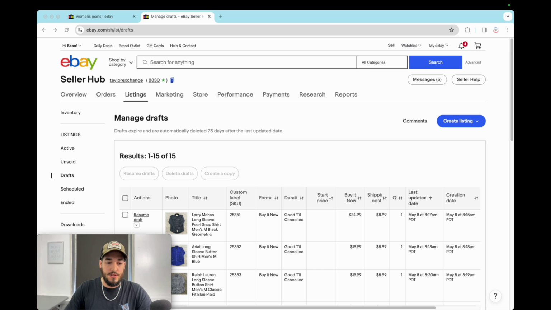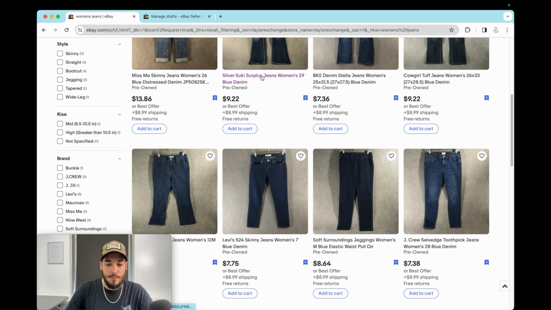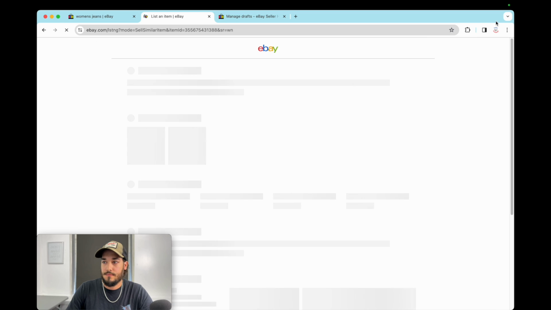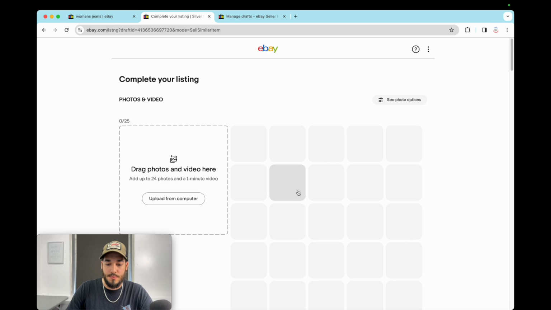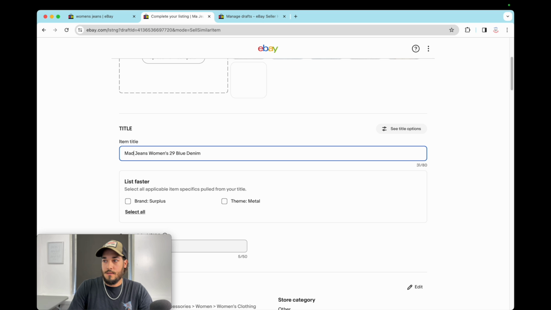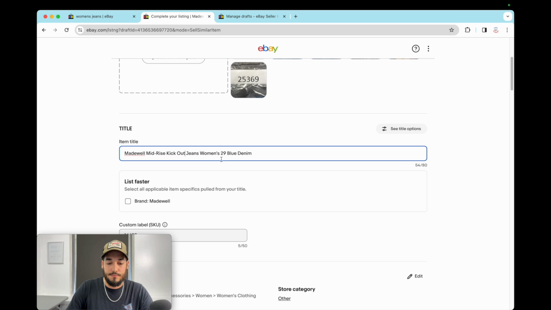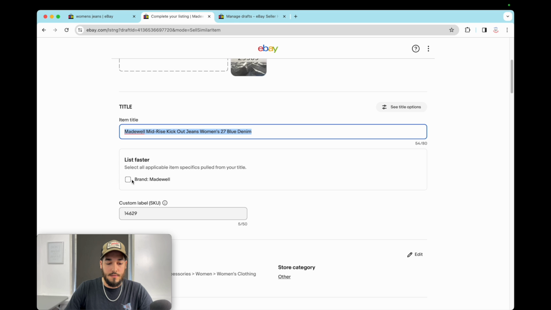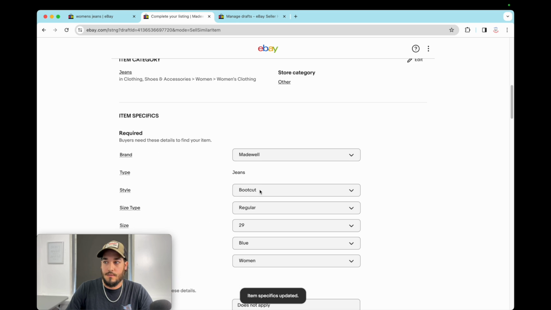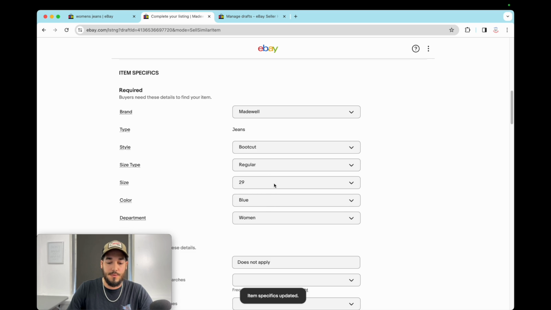Next, we have a pair of Madewell jeans. Madewell women's jeans. So I'm going to use the same listing because I already know what to expect whenever I click that listing first. And this one is kind of a bigger title. Let's see. This is going to be Madewell mid-rise kick out jeans. And this is a size 27. Madewell here, SKU. And we got Madewell. And this boot cut, I don't know if it's boot cut. It looks boot cut. I'm going to leave it as boot cut.